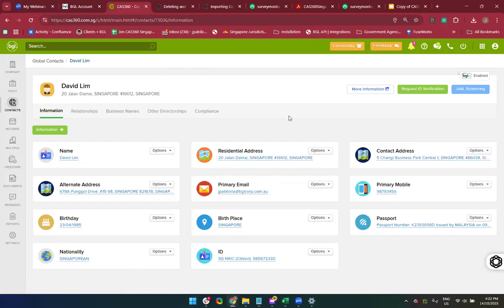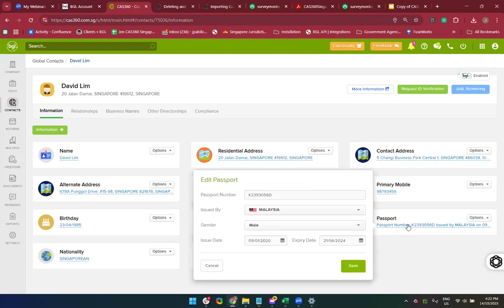So an example over here is David Lim's address. Let's say I have his passport information and I need to edit it. I can simply click the hyperlink or blue text, and this will allow me to edit the information. For example, I made a mistake: this is a Malaysia passport, it's not Malaysia, I'll put Singapore. And here I can see that it's already an expired passport. I'm just going to put in, let's say, 2028 and click save.